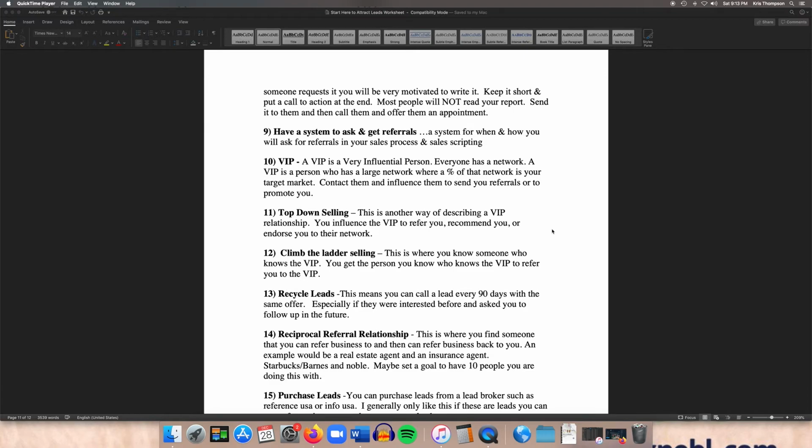And the reason why you want to work your warm market and your sphere of influence, they're the same thing, but people use different terms for sphere of influence and warm market. Next is to recycle leads. This is critical, especially if you're selling a product. If you're a coach, this can be a little bit tricky. If you're selling a product, it's great. This means you call a lead every 90 days with the same offer, especially if they were interested before and asked you to follow up in the future.